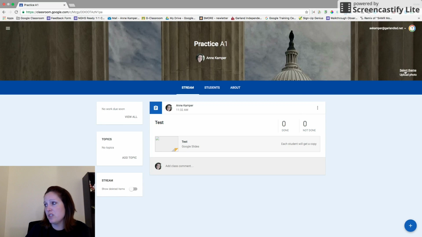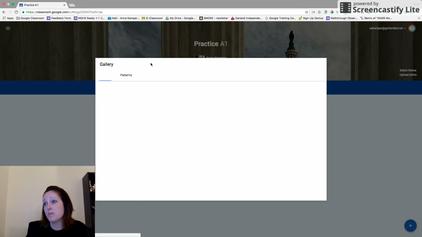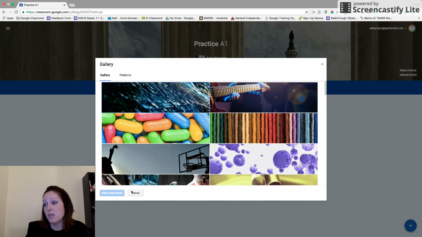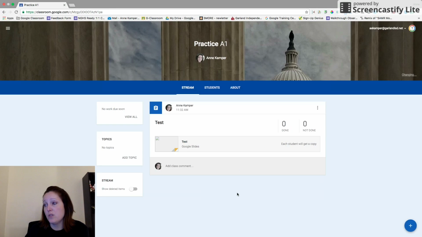So other things just to note, you can upload different background photos and you can select different themes. So if you want to correlate something to a specific class, you can do that.